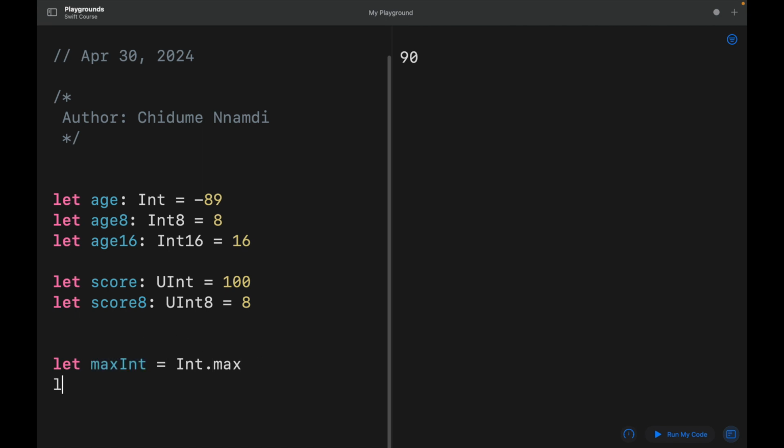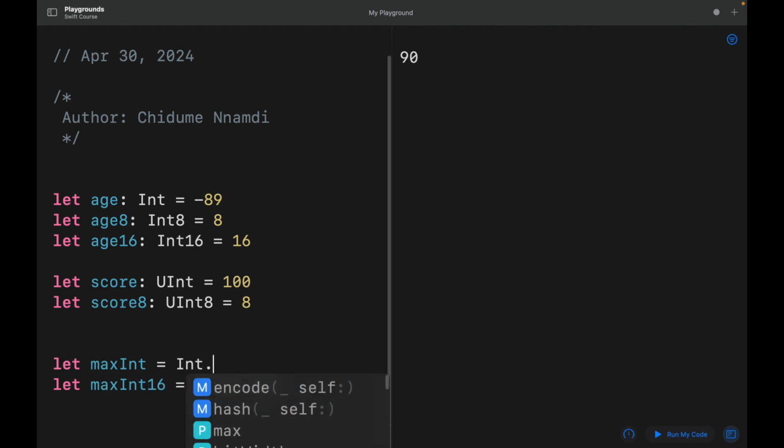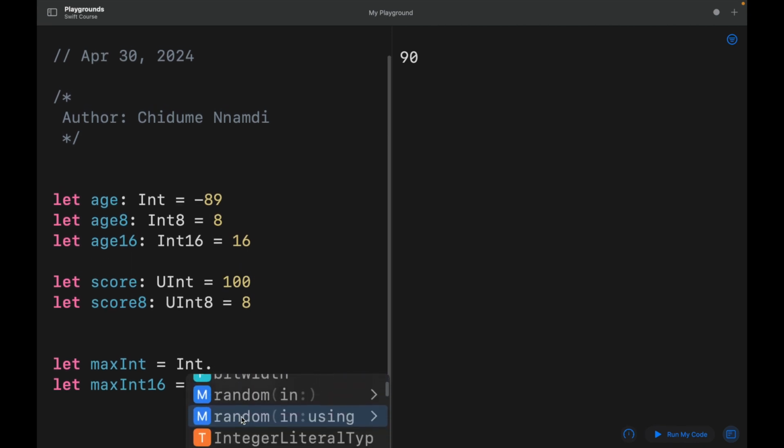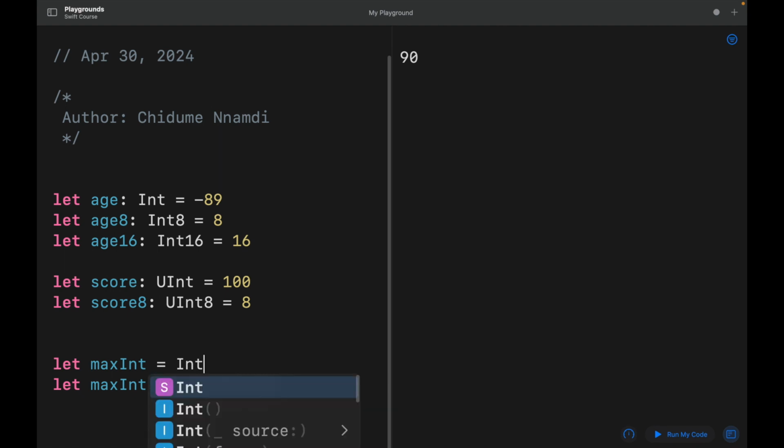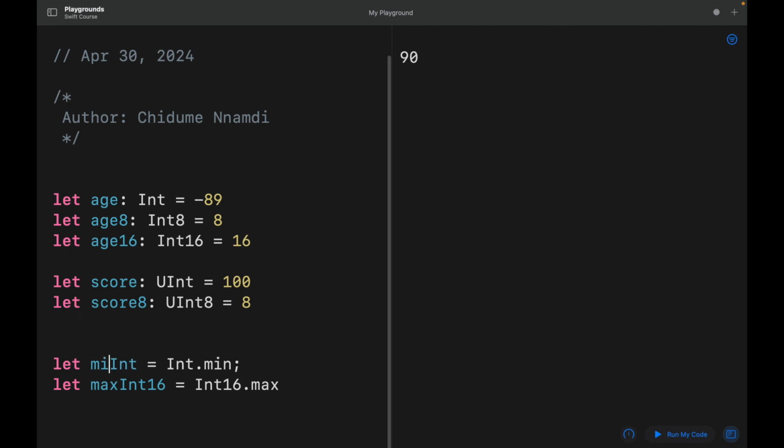Then you can also get the maximum for Int16. So what you do, you say Int16 dot max to give you the maximum number you can reach for a signed integer in a 16-bit system. So you can have the maximum, and also you can have the minimum for this signed integer.